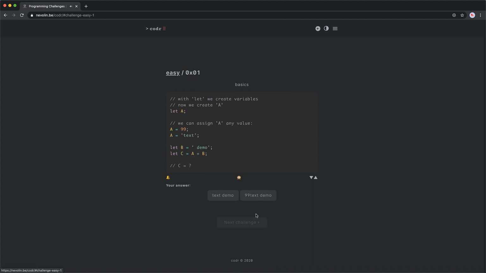Now let's proceed to the next question. The objective here is to understand that variables can be reassigned. Additionally, it shows that strings support the addition operator to concatenate two strings. So A will be text, B will be demo, and therefore C will be text demo. And that is the correct answer.